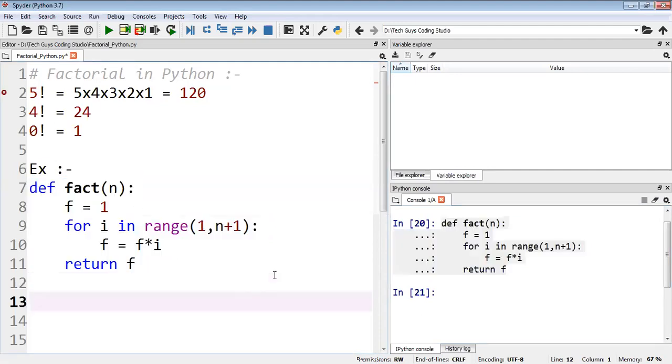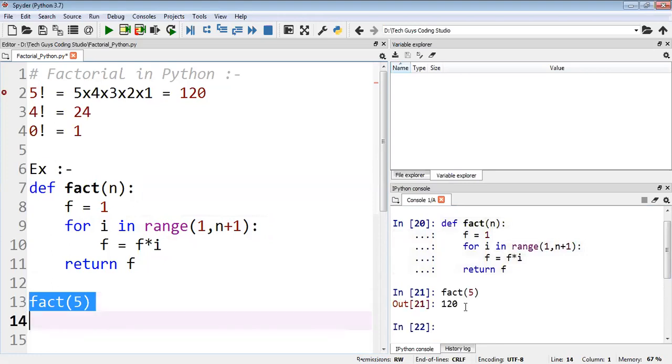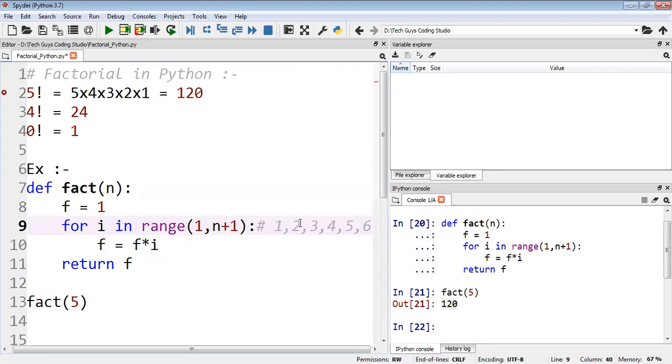Now, first I will show you how normally we will execute this file. If I execute this file, how will I get the output? I got the output 120. Now first I will explain how it's working. Here I will take starting from 0, 1, 2, 3, 4, 5, 6, like this my range will be working.